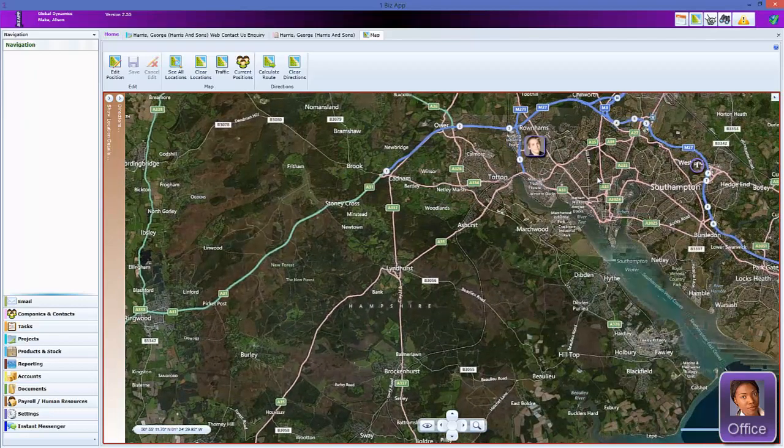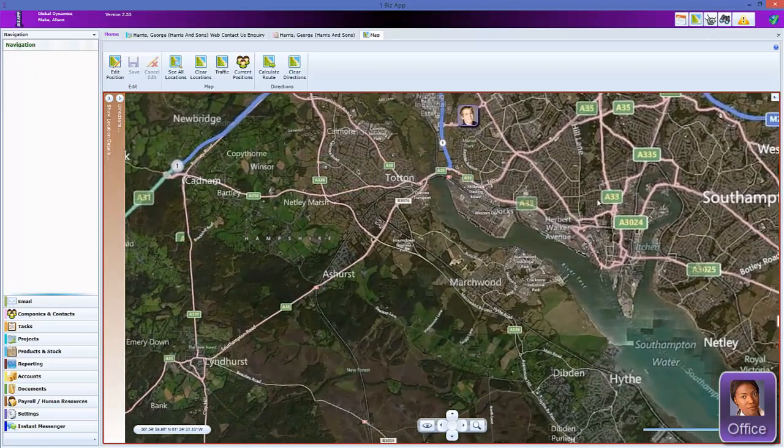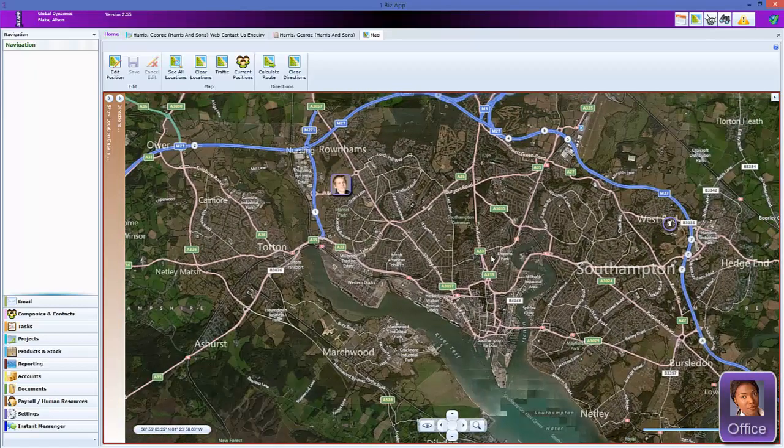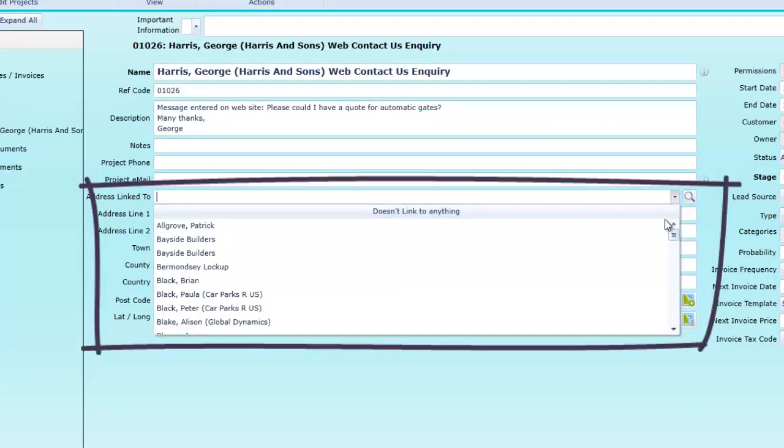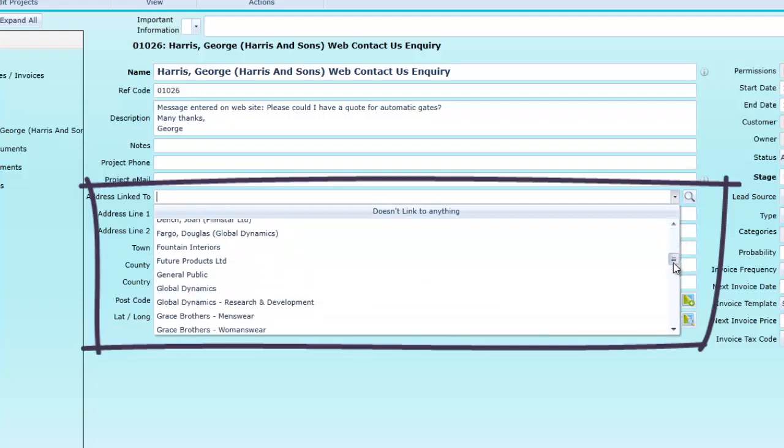The office needs to give the inquiry to a member of the sales team to follow up. The nearest person is found because staff can be tracked on the map. The inquiry and customer are linked.